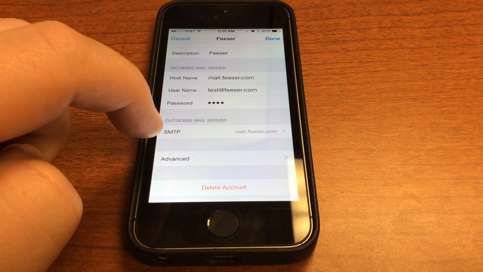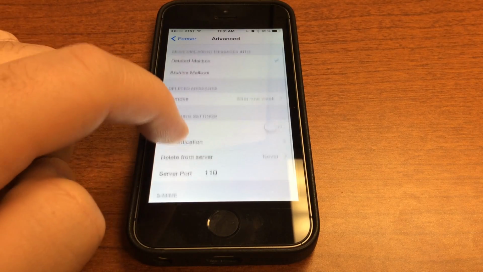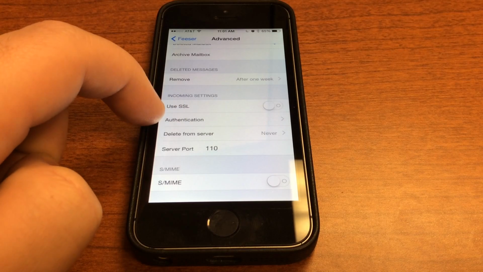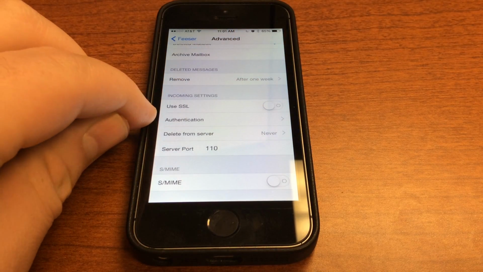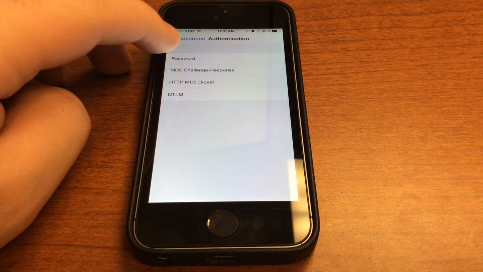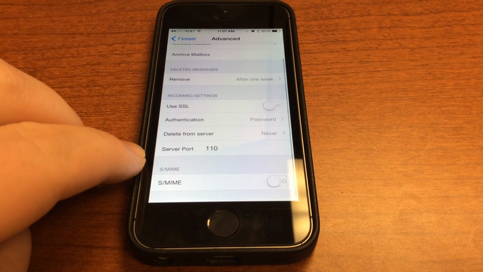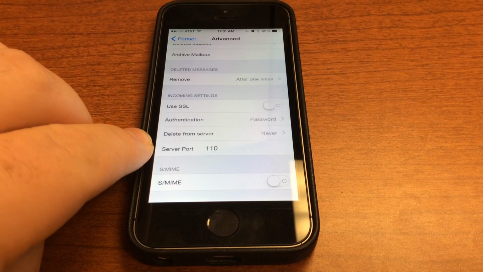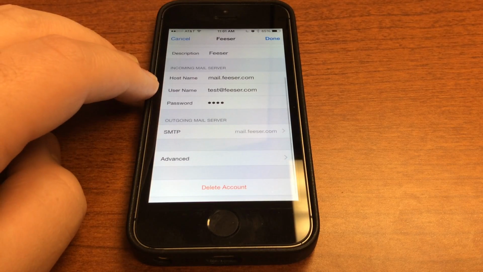And then we also want to just check Advanced, just to make sure that all the settings are set. SSL should always be turned off. As you can see, it's not lit green, as it would be showing on. So we want to hit Authentication, go to Password, just make sure that one is checked. Make sure delete from server is never, and the port number is 110 for POP. Let's go ahead and hit the back button.